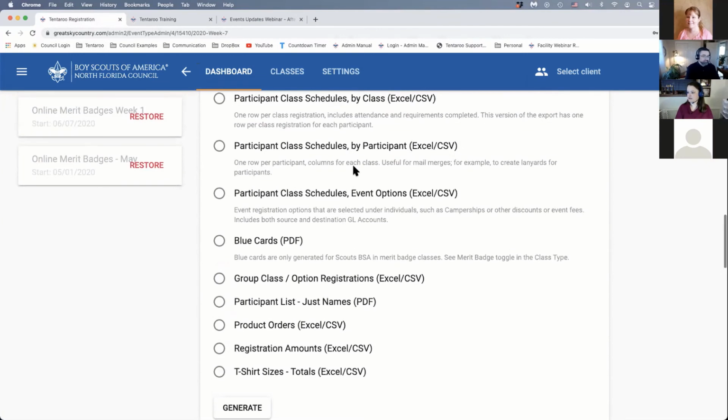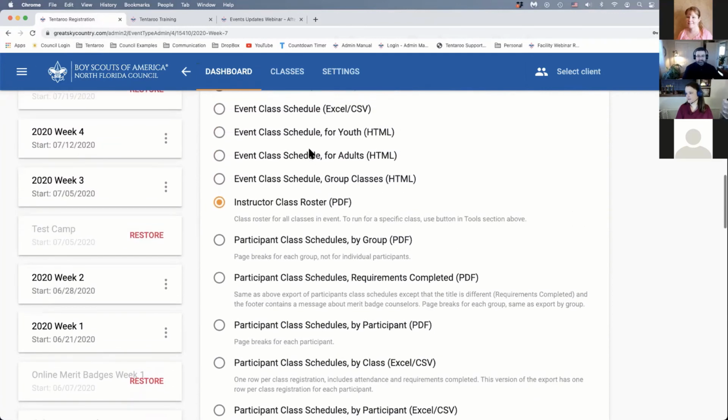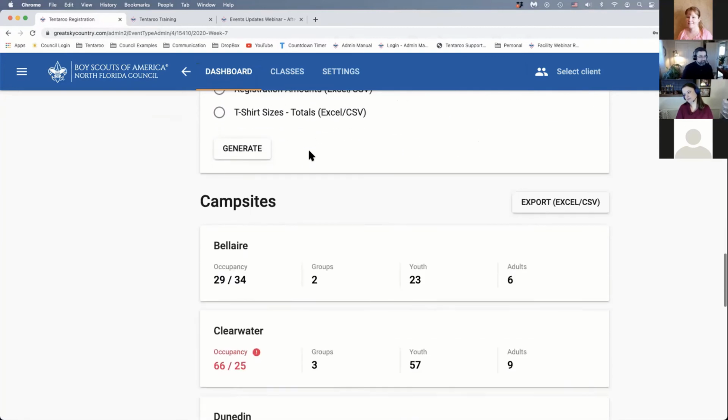The rest of these reports are the same as in the legacy interface. One of the big changes then is that each one has help text to describe what that report has, or a lot of them do, not all of them.